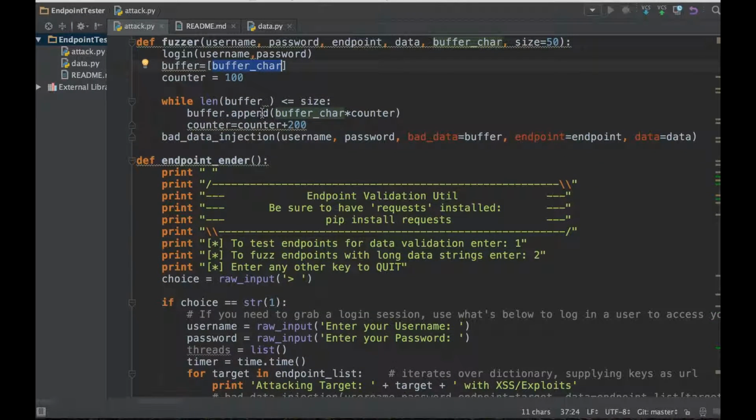Okay, so the buffer character is A, and then I'm setting the counter to 100. And then I say, while the length of the buffer is less than or equal to the size, go ahead and do this: append the buffer multiplied by the counter. So if the counter is 100 and I've got a buffer of 1, we'll create 100 instances of the letter A. So you'd have 100 A's. Then we're going to up it, and we're going to repeat this process until our size is met. And once our size is met, we'll have this big list, or array, if you prefer the term.